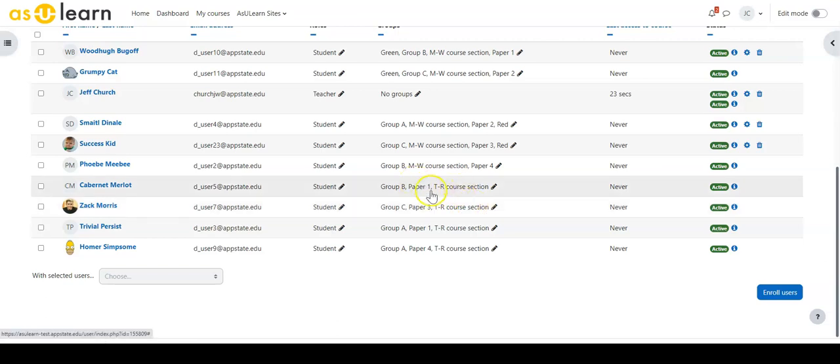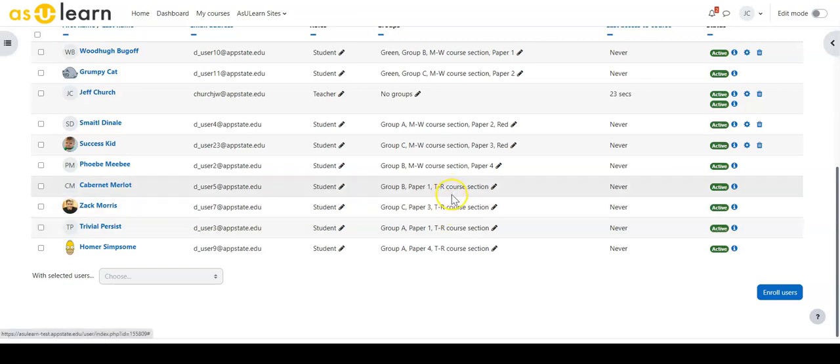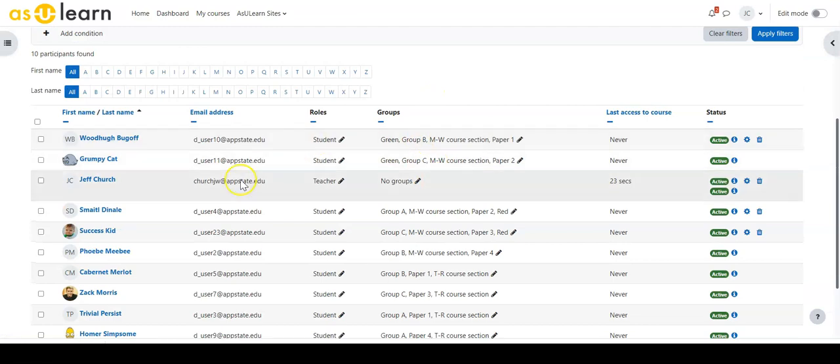But I have created a group for the Tuesday, Thursday section. These were brought in with a meta course link. So those students that were brought in are in the Tuesday, Thursday course section. And the students that were in the base course are in the Monday, Wednesday section. And I renamed those for the way I wanted to call them instead of the course numbers.